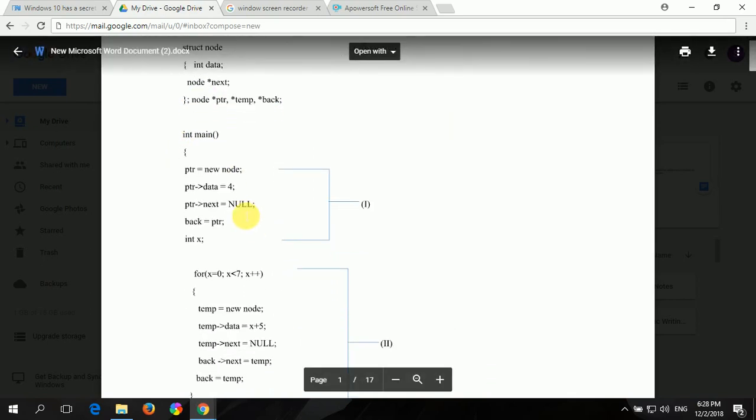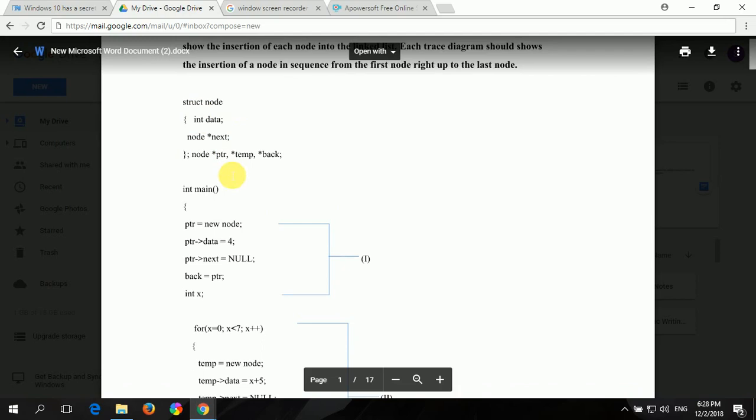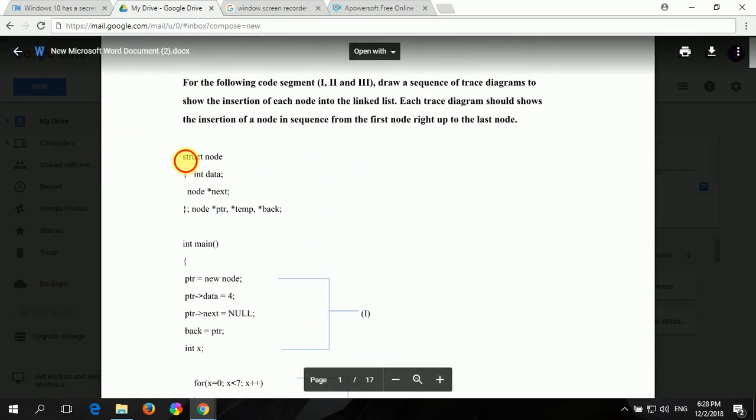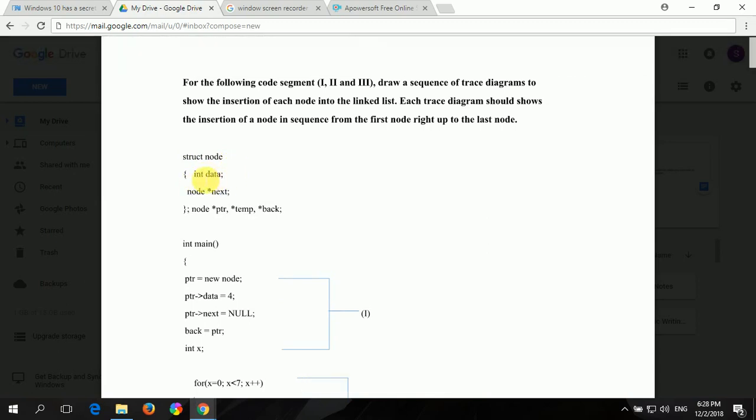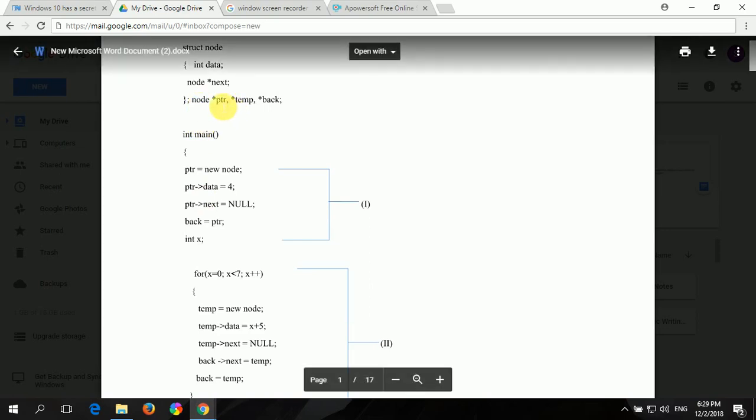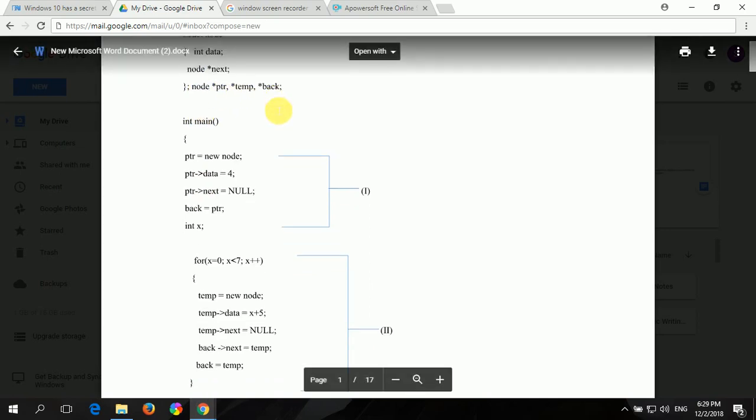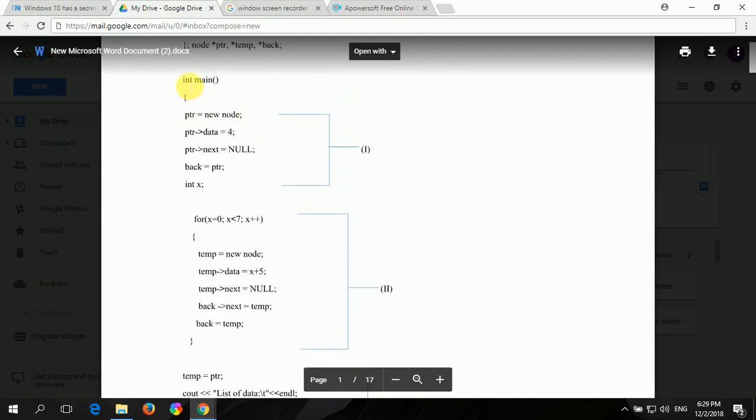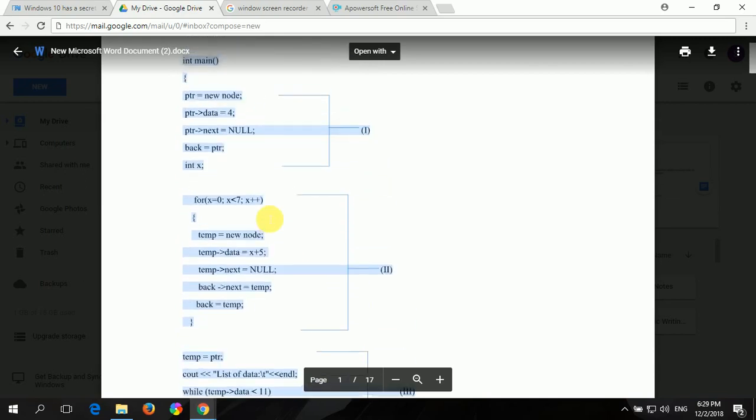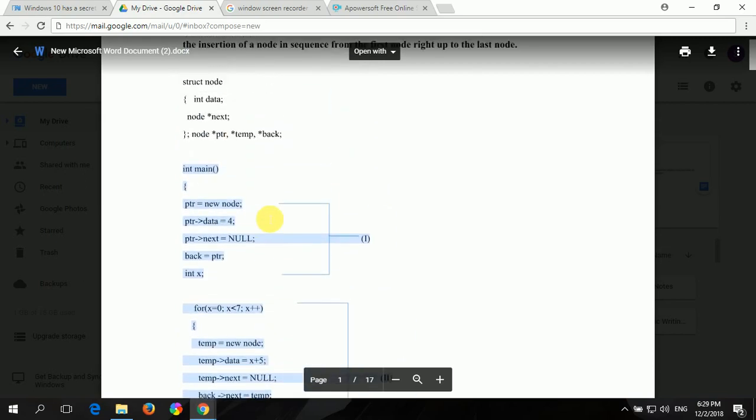We have our code from here until here. So in our code, we have a struct node. We have initialized variables, integer data, and also node object pointer next, and also node object pointer ptr, pointer temp, and pointer back. So we have a main body here, 1, 2, and 3. We will go through the main body in our answer.